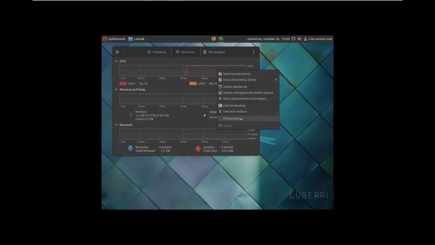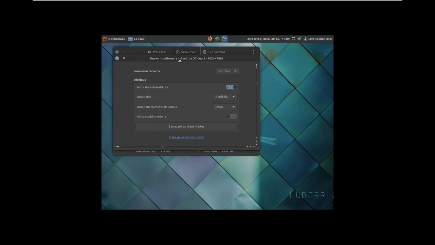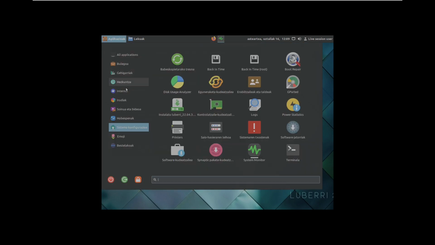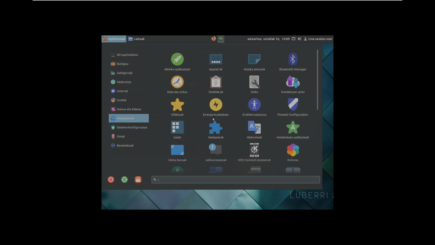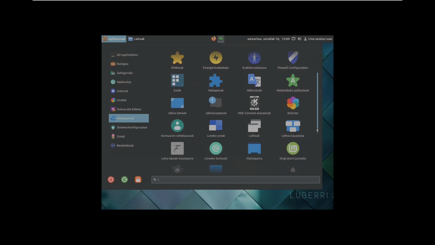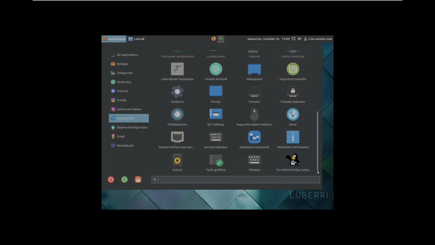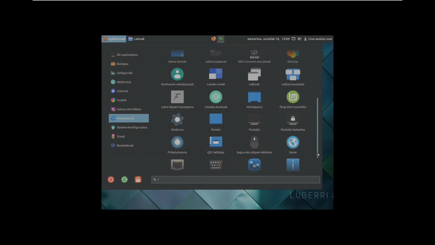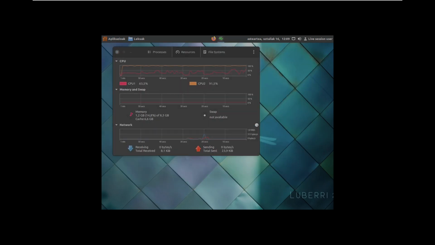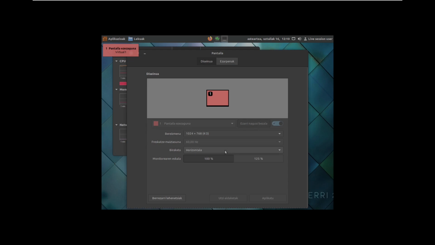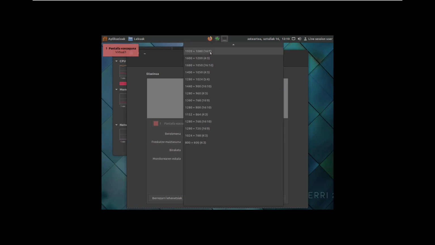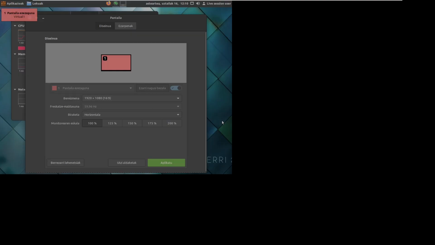So display settings should be, I think it should be this one. So it is in a different language, so we need to try to find the display settings here. I think it should be in the preference, and we need to find the displays. I don't know where the displays are, so let's try to find the displays here. So I think this is the display. So let's first change the display settings, 1920 into 1080.